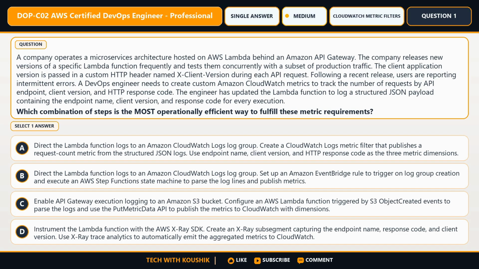Option C. Enable API Gateway execution logging to an Amazon S3 bucket. Configure an AWS Lambda function triggered by S3 object-created events to parse the logs, and use the PutMetricData API to publish the metrics to CloudWatch with dimensions. Option D. Instrument the Lambda function with the AWS X-Ray SDK. Create an X-Ray subsegment capturing the endpoint name, response code, and client version. Use X-Ray Trace Analytics to automatically emit the aggregated metrics to CloudWatch.